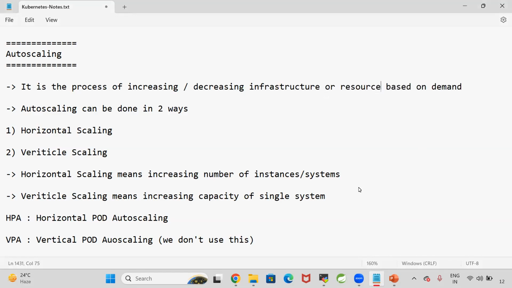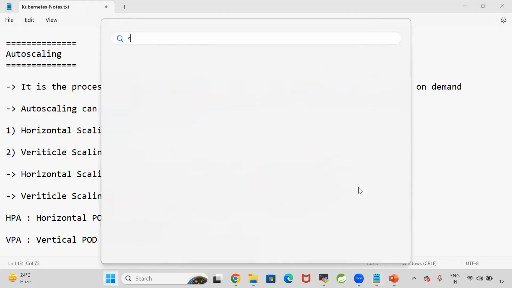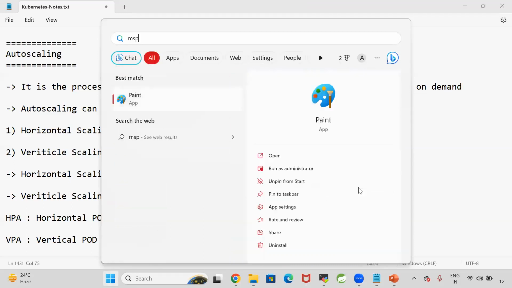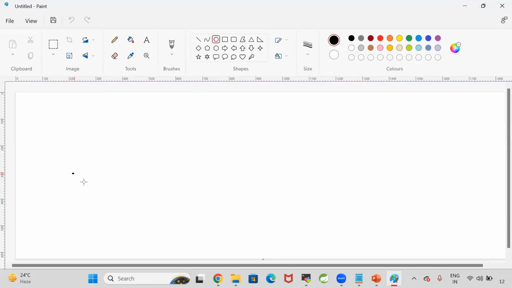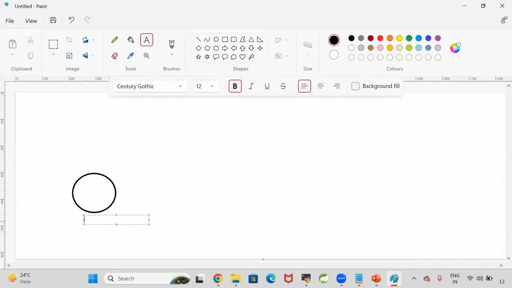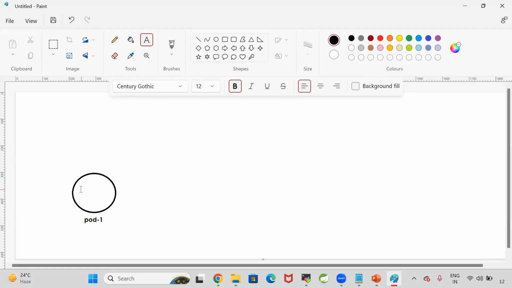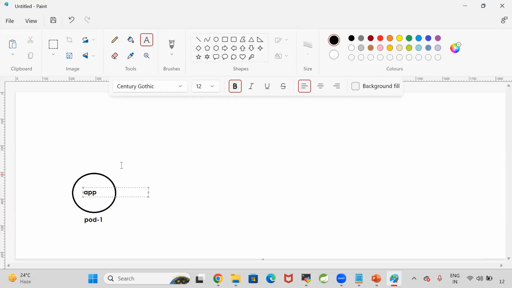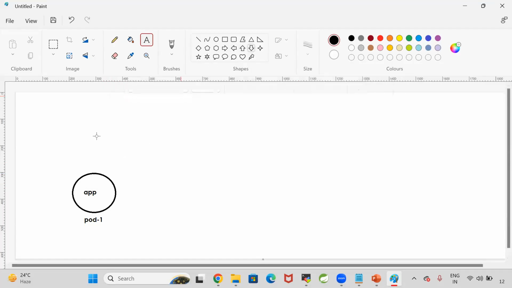Autoscaling is the process of increasing or decreasing our infrastructure or resources based on the demand. So for example, I'm running my application in one pod. Assume that this is pod 1. Inside this pod 1, my application is running. Users are accessing our application, which is running in the pod. Incoming requests are coming to our application. There are multiple customers accessing our application.